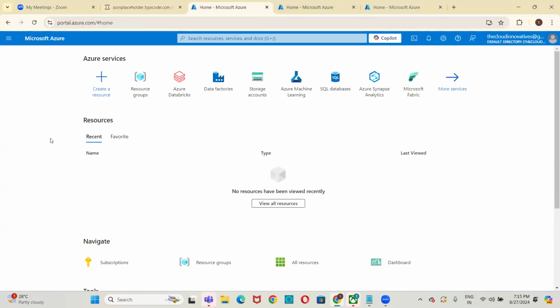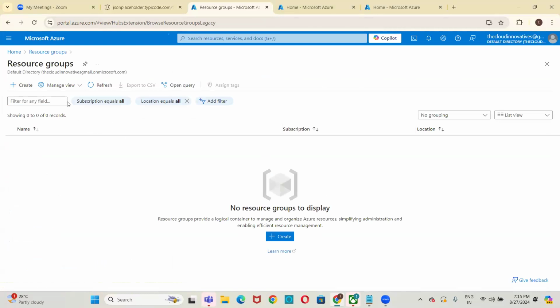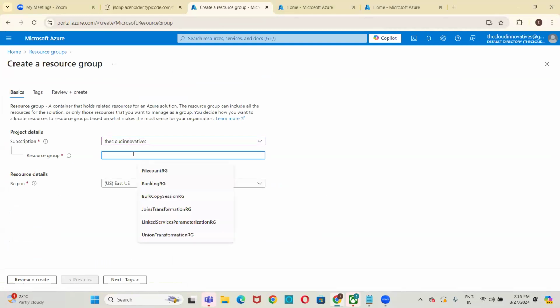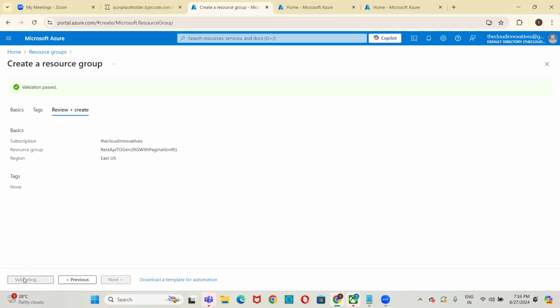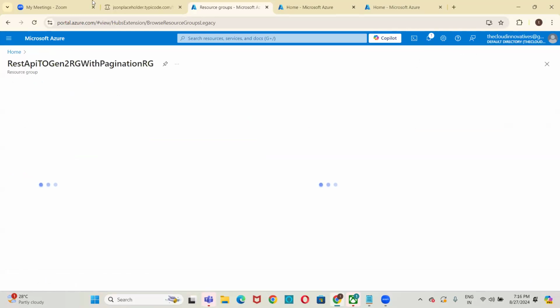Let's begin. I'm starting with the resource group first. Create the resource group, select the subscription, and use the name REST API integration Gen2 with Pagination RG for my resource group. The resource group is ready now.